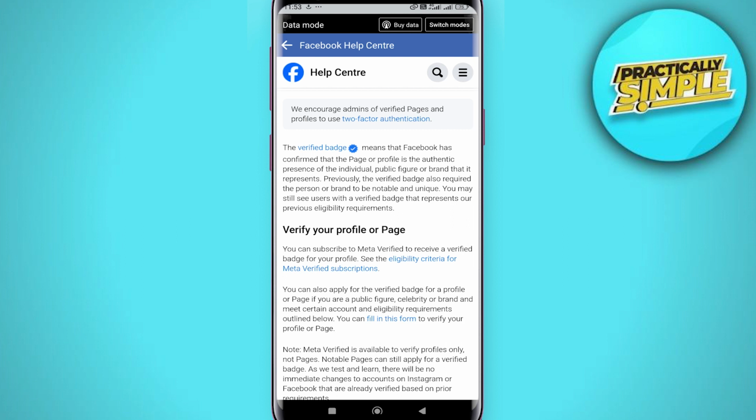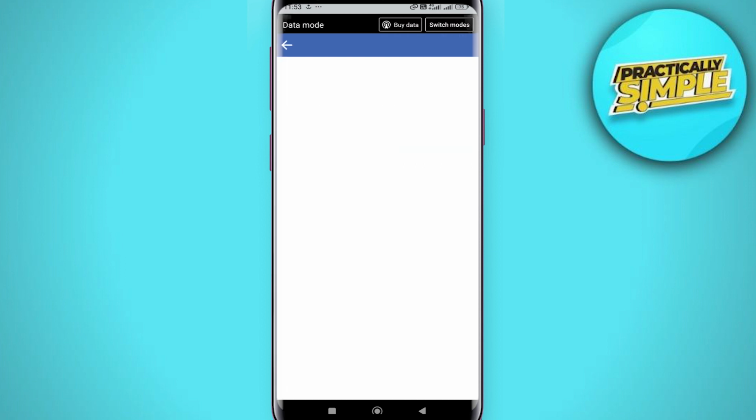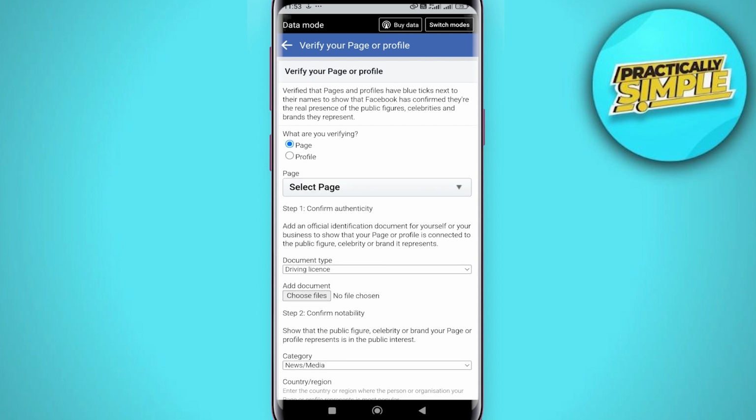If you just want to verify your Facebook page, you can come to this section, and over here you will find this option, fill out this form. Tap on this, fill in this form. Verify your page or profile. Click on the option of page. Now you have to provide this information.